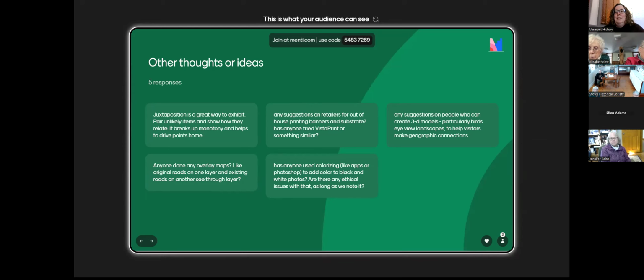Bill's sort of talking about six months or less for foam core. I think that's a great note. Foam core is great for short, small things.